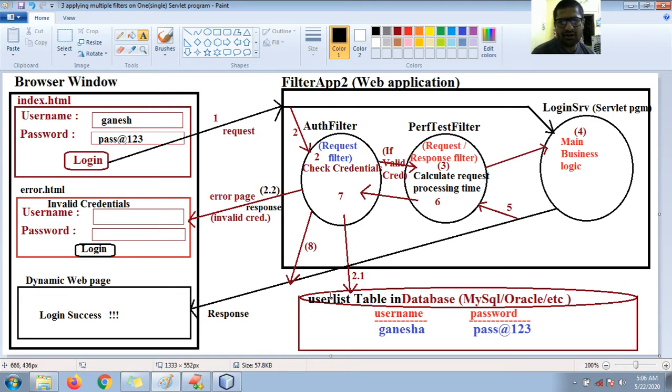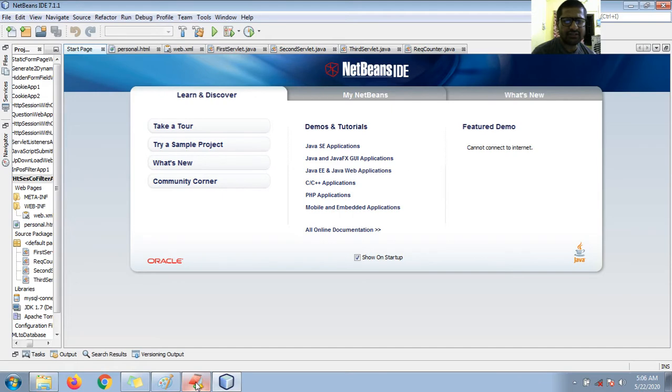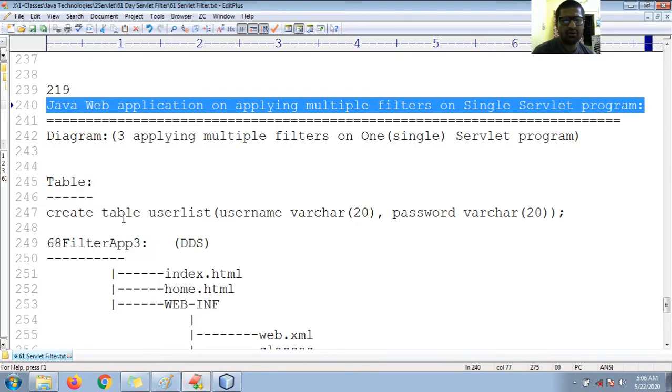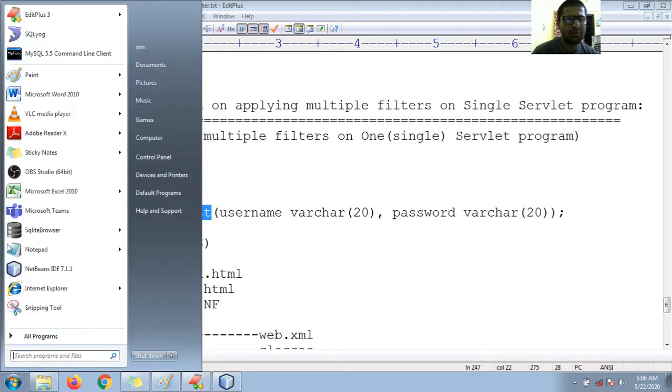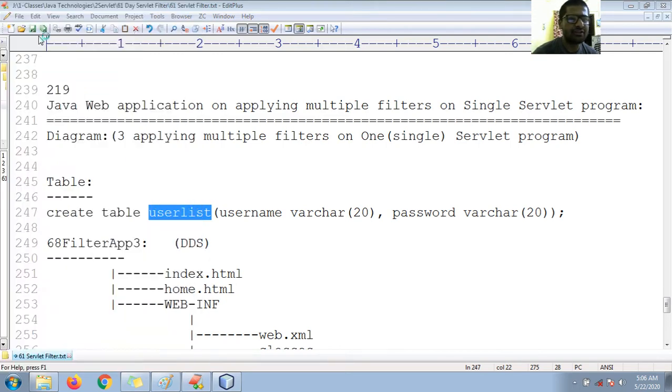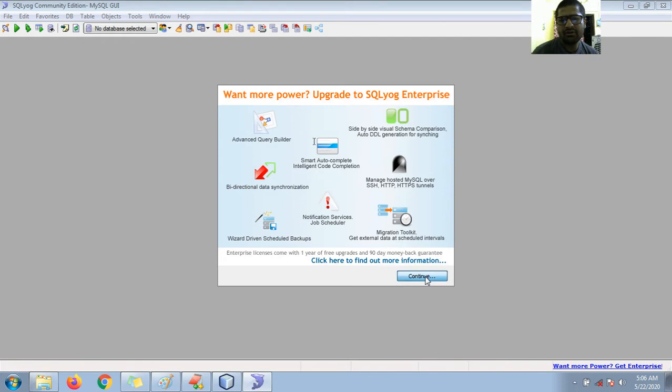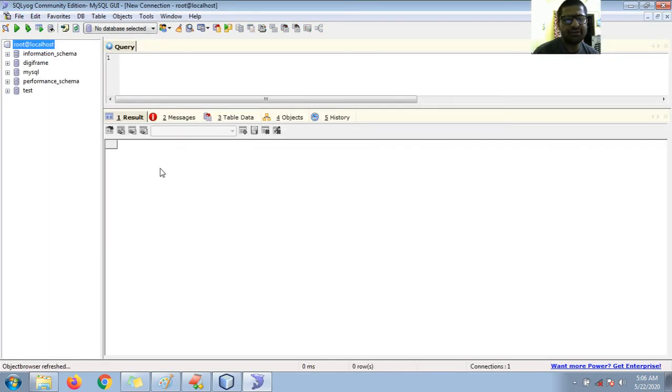Before we create the Java web application, first of all we need to create a table whose name is user list, and which contains username and password as two fields. I'm going to use MySQL here. Let me use SQLyog instead of the MySQL command line. SQLyog is a GUI interface.